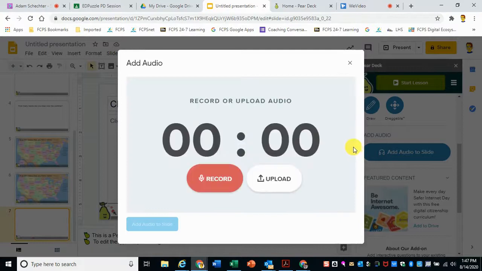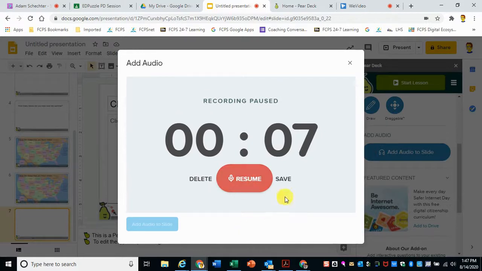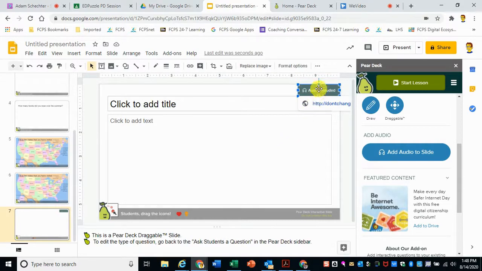It's going to allow you to record audio that then would be added to your slide. So you say, hello, this is going to add audio to this slide. Good. All right. So you can add it, save it. Now you're going to save it. All right, so now it is there.